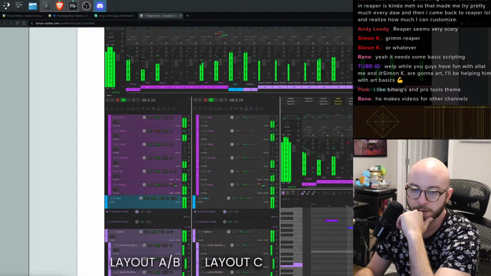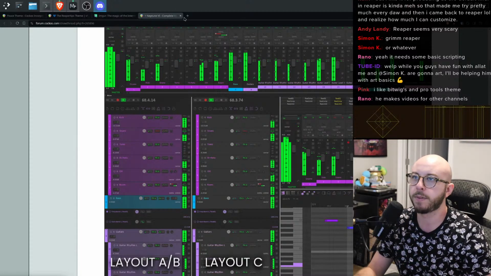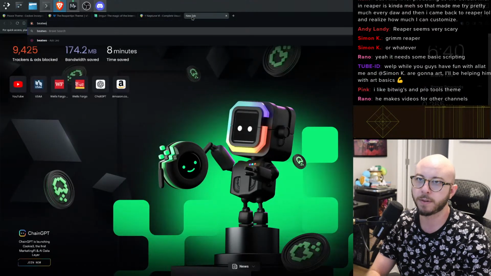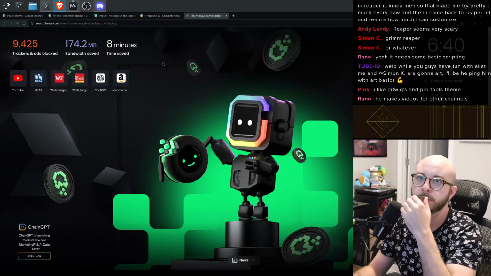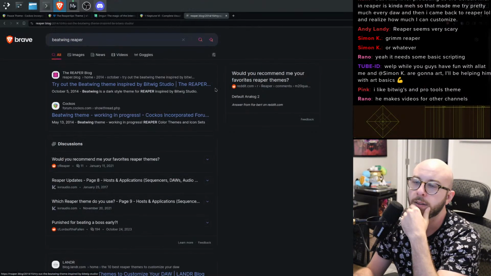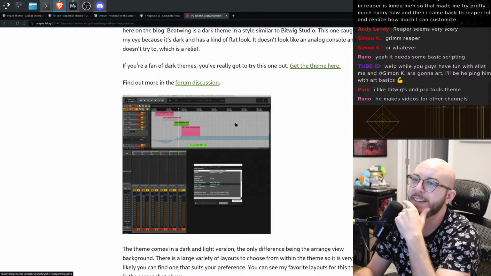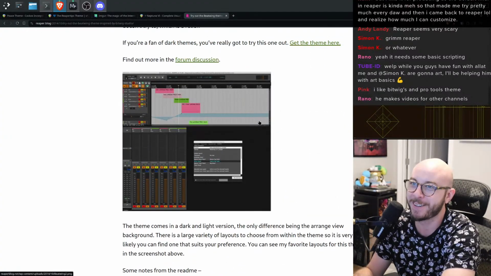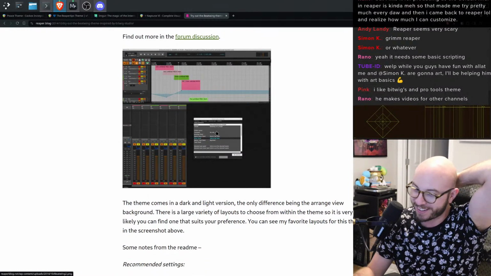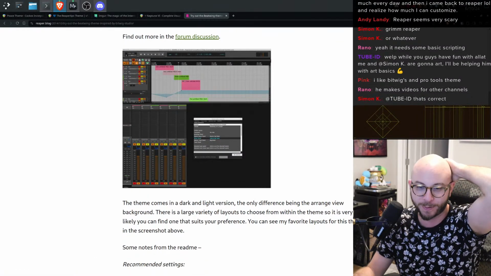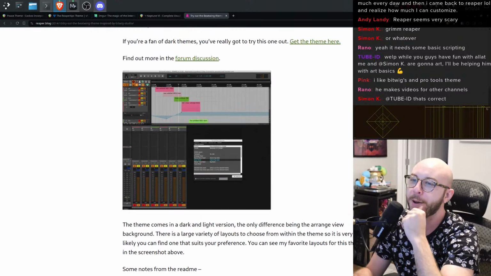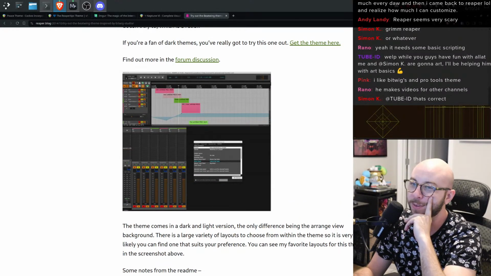Then there's Bitwig. I'll have to Google that one. Okay, so somebody just made the default Bitwig theme. Okay, that's pretty funny. I'm not mad at that. They actually have a really good design language for that one.